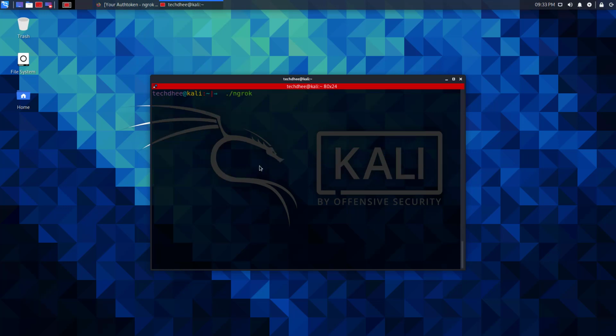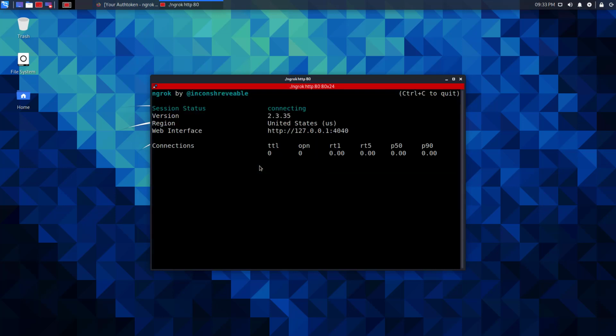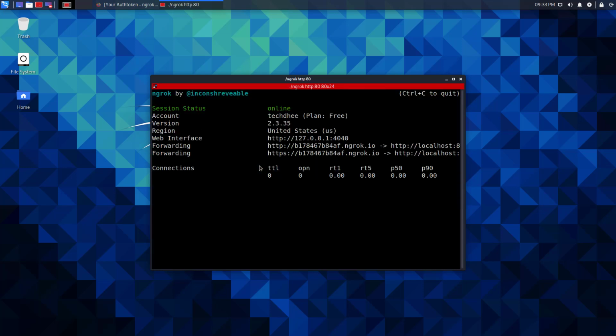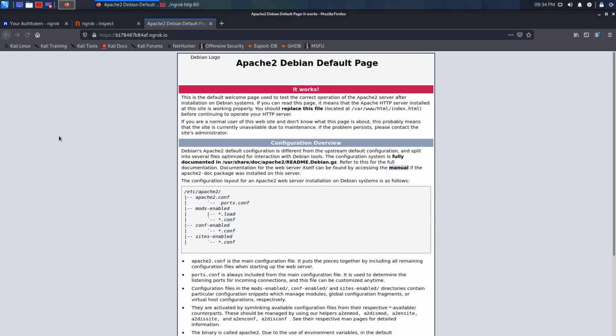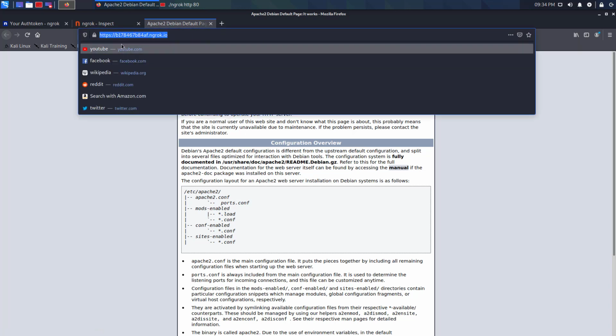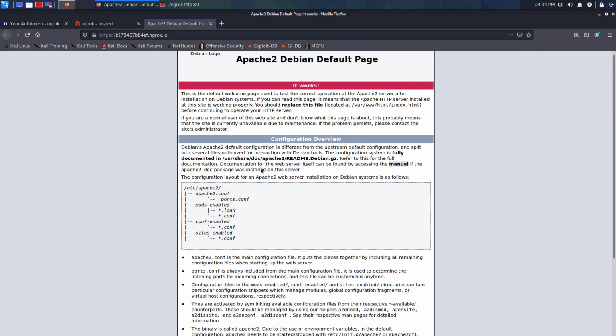Now using this command you can run ngrok in your Kali Linux. Here you can see the session status, account, version, region, web interface, etc. When you open this link in your web browser, you will get these two tunnel URLs, which are accessible from anywhere. That means your local machine is accessible from anywhere in the world.